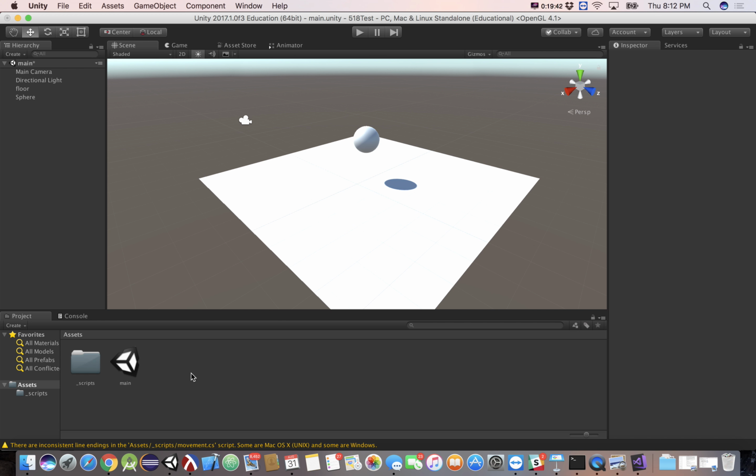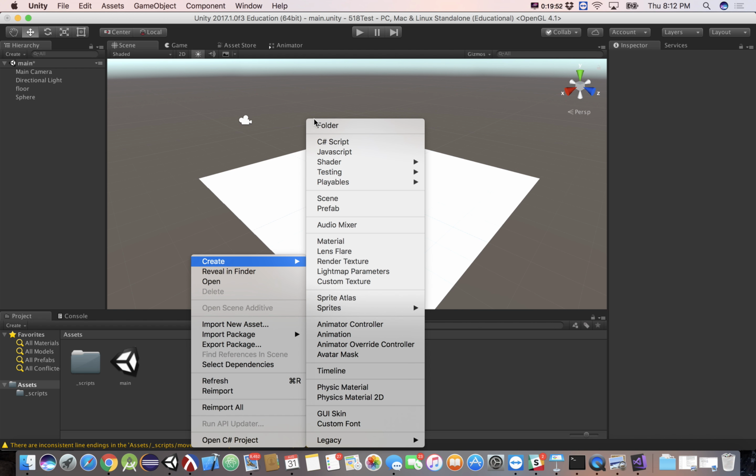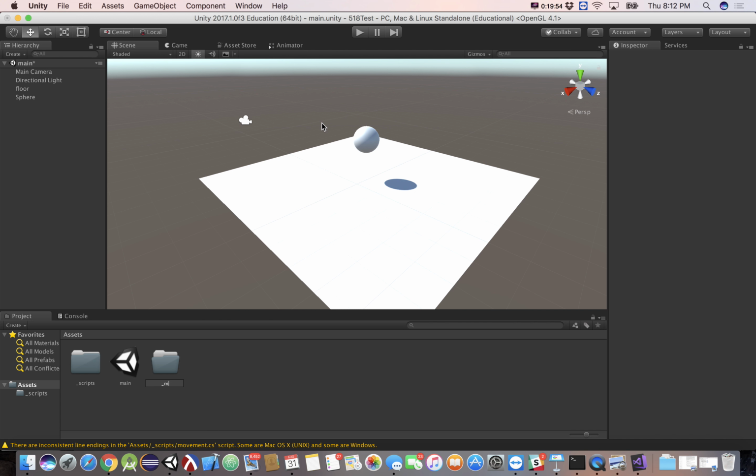Just doing some housekeeping, organizing. Nothing that you have to do. It's more just a good idea, especially as your project gets bigger and bigger, that you keep it somewhat organized. I'm also going to create another folder called materials.